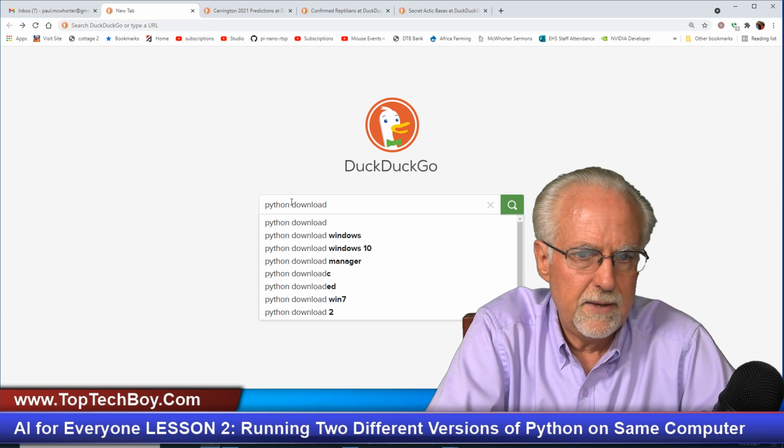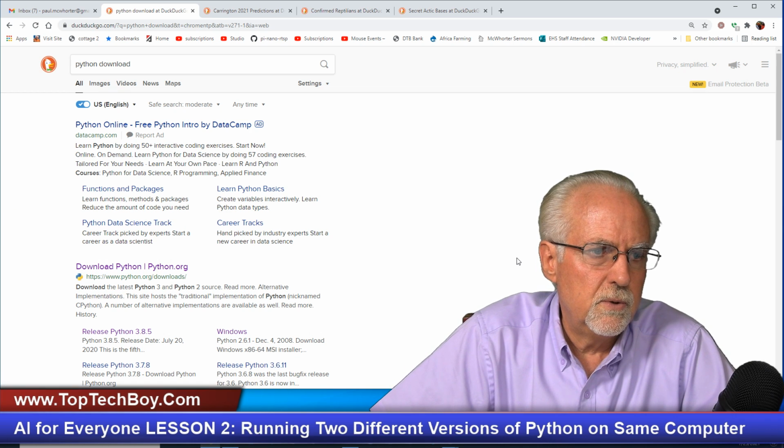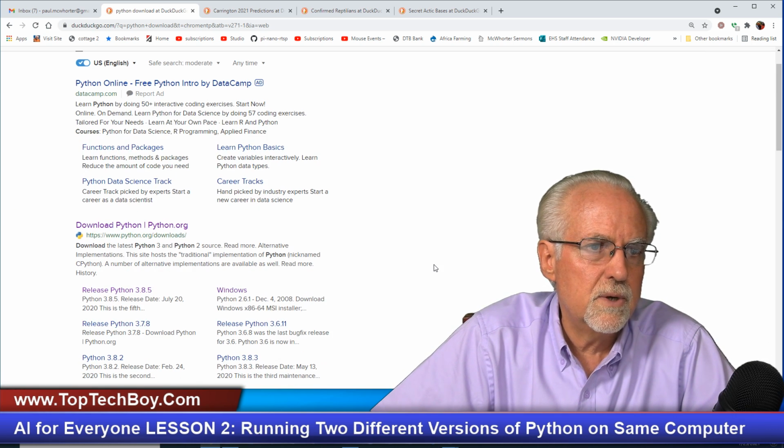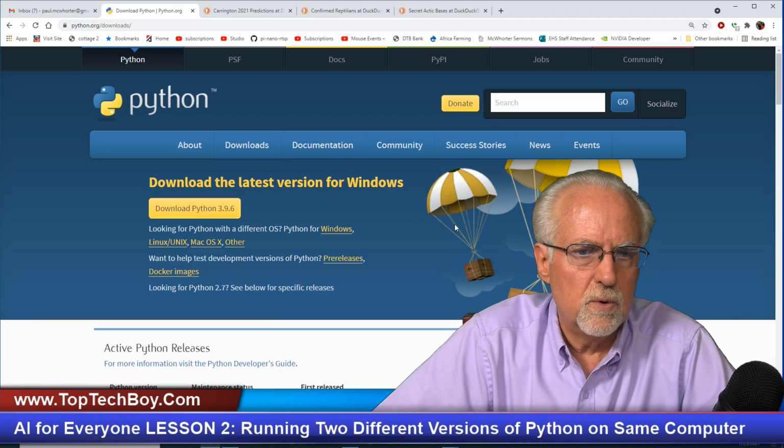So we're going to search on Python download, and then it comes up over here to download Python. Oh, it wasn't. Okay, that's an ad that was the top result. And then here, download Python from python.org. The URL is actually python.org/downloads. So we will click on that.